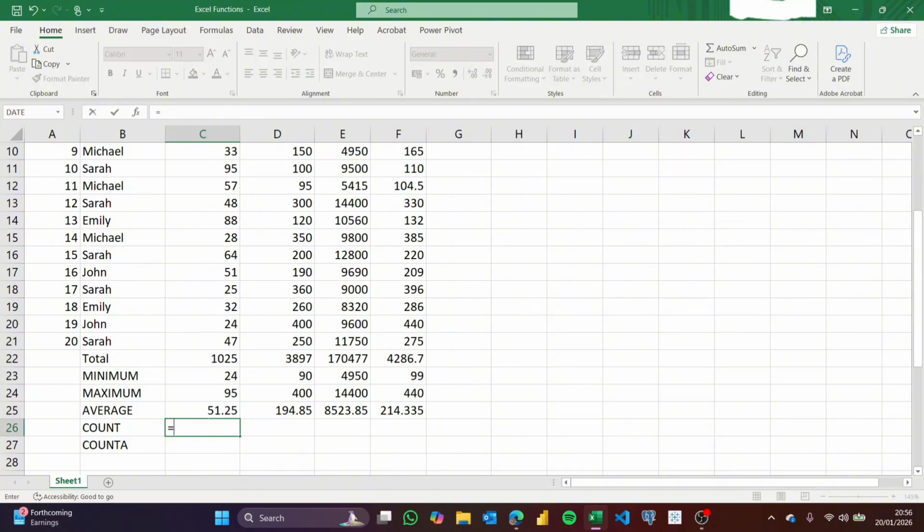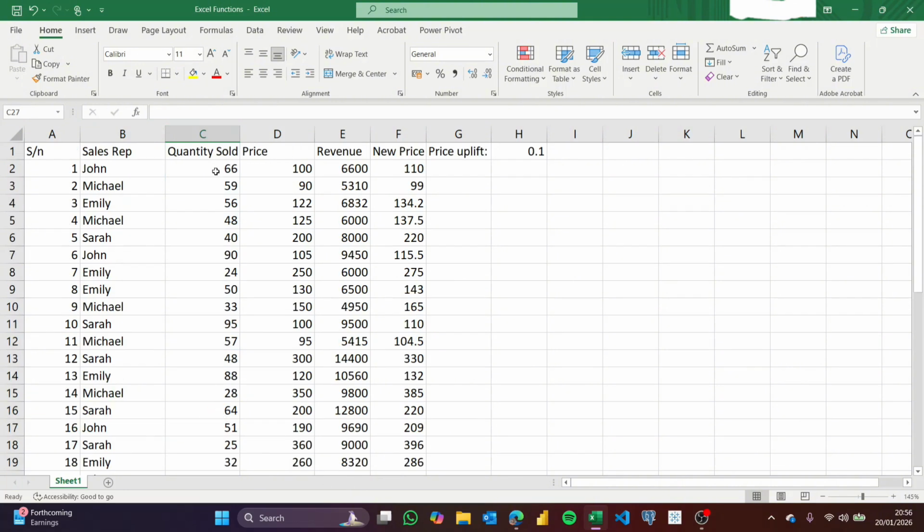So in Excel, you want to count a range of cells, so you use the count function. The definition says it counts the number of cells in a range that contain numbers. The range we are dealing with is C2 through C21. Close bracket, then enter. So that means we have 20 entries from C2 to C21.